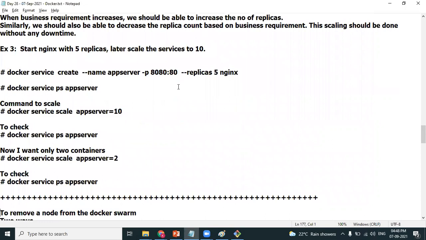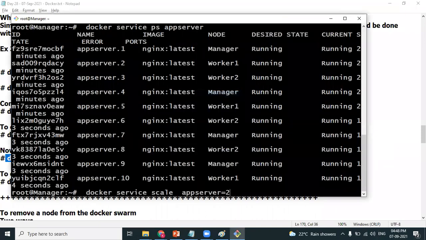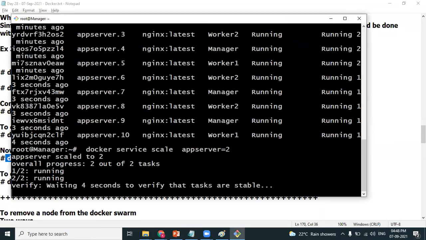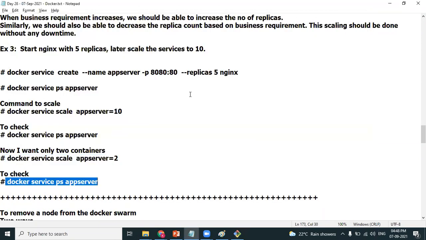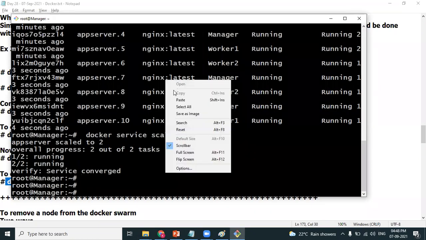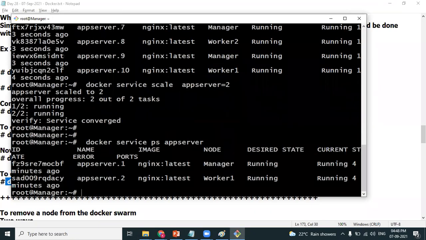I want to scale down. The command is not new. The same command, whether it is scaling up or scaling down: docker service scale, the service name equal to 10. Here, service name equal to 2. This is called scale down. Yes, you have scaled down. Now if you see the number of containers, you can see only 2 containers.